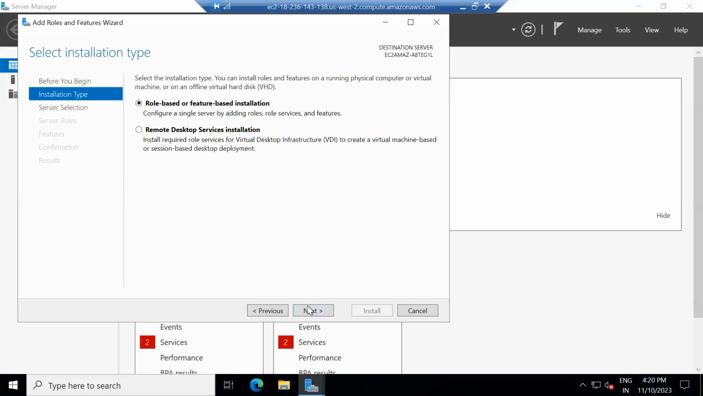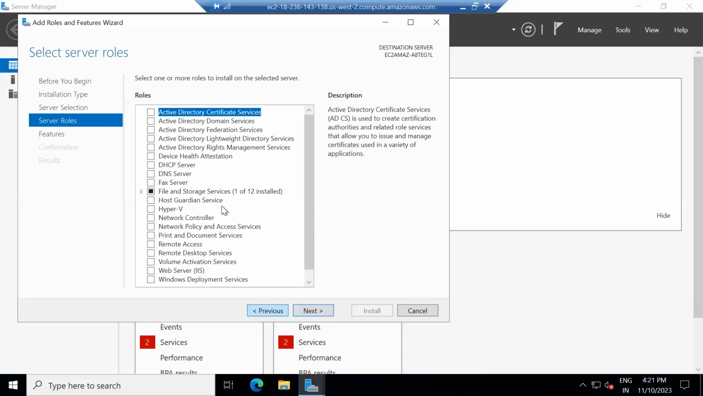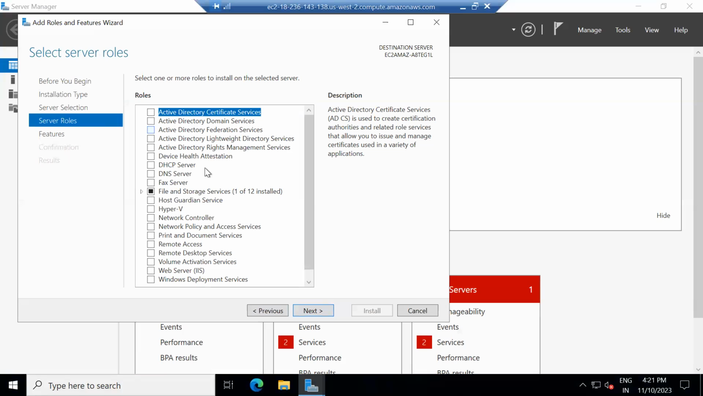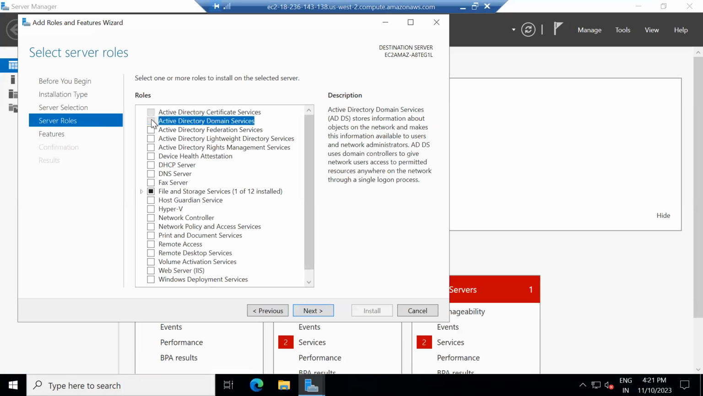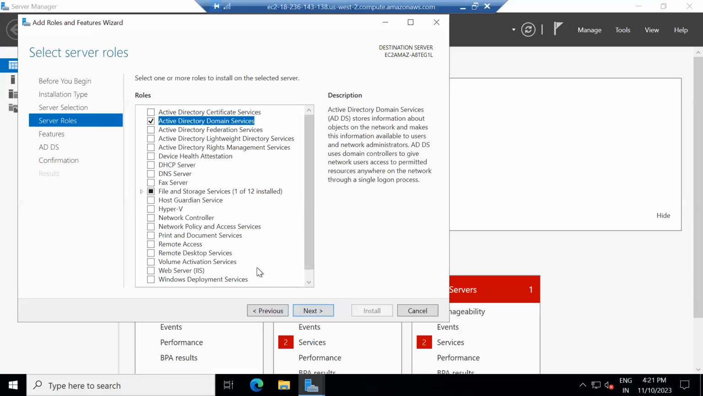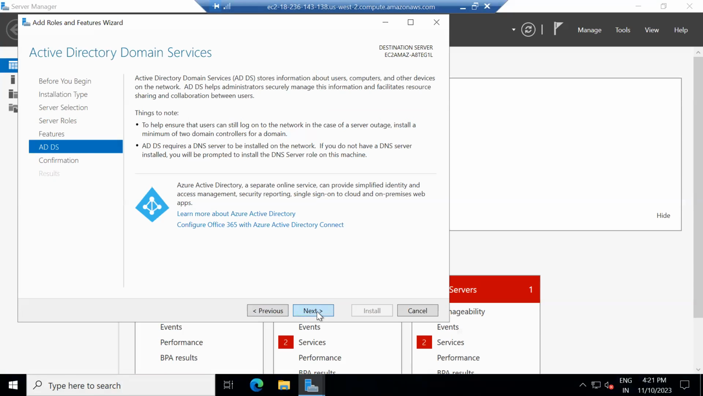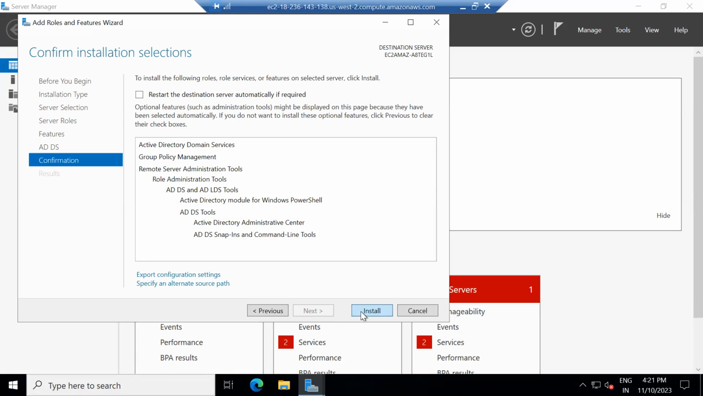Here, we already installed the IIS web server, right? Now, if you want to install Active Directory, Active Directory Domain Services is the Windows role we need to add. What is the role name? Active Directory Domain Services. We need to choose Active Directory Domain Services, then install.